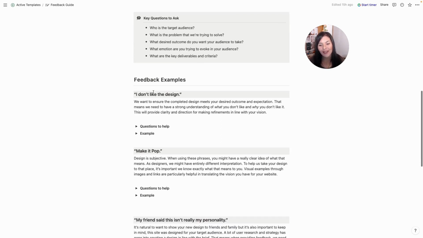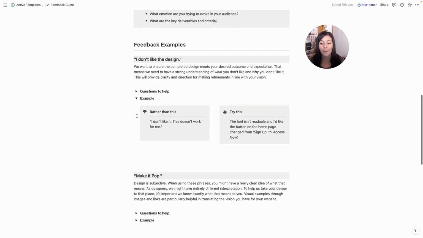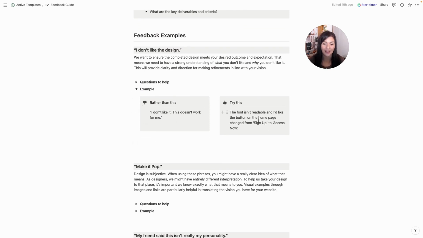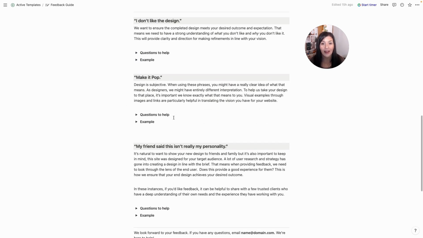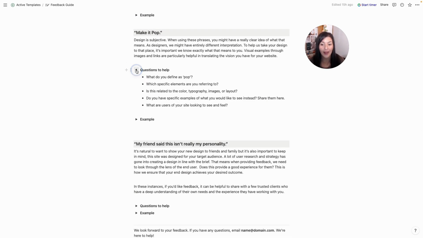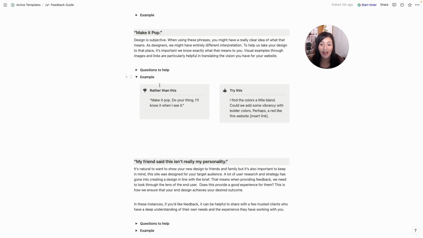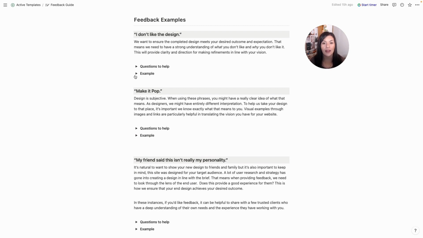So then I've just got some examples. So here we've got, I don't like the design, and I'll put some questions to help here. And then I'll also give an example. So rather than this, try this. And so I'm encouraging them to be very clear and specific. And these are just some common ones that I get in website design. Yours will be different, but I think it's a really good idea to have the questions here and then give them a clear example of what's good and what's not good. Because then when they are giving you feedback, they can refer to this and make sure that they're being really clear. So that is my feedback guide.